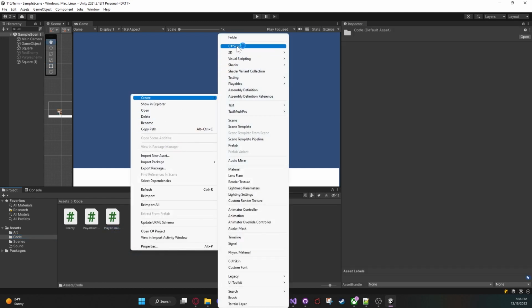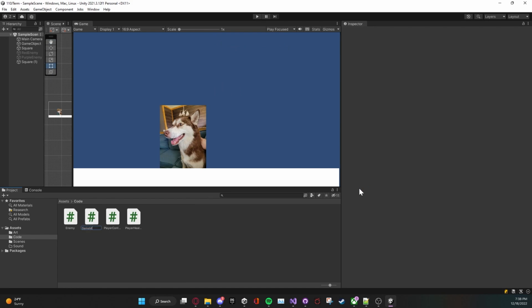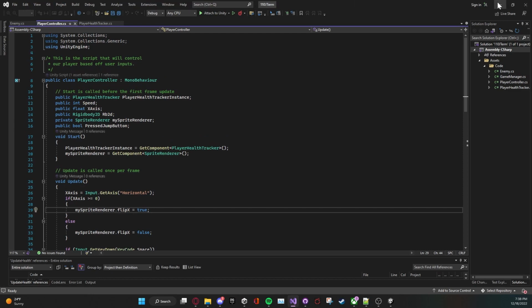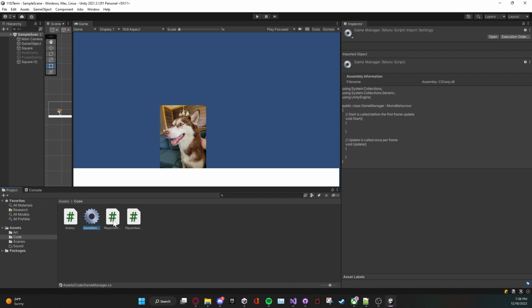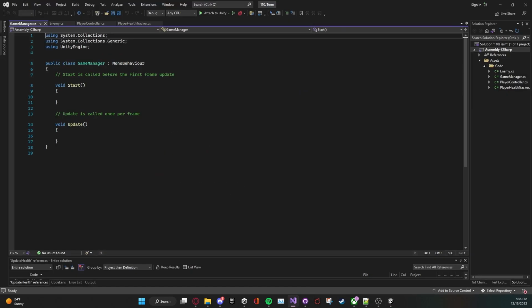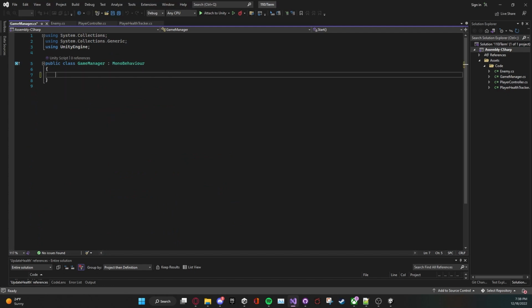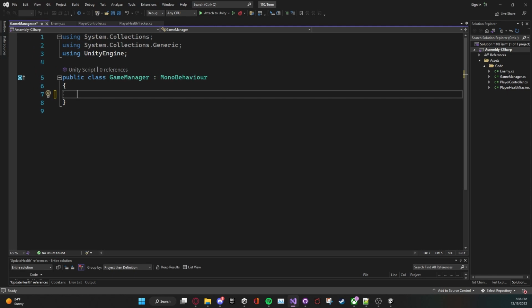So I'm going to go ahead and create a C# script, and I'm going to call it Game Manager. And when I do that, we're going to see that I jumped right over to Visual Studio. We're going to see that Unity, since Game Manager is such a commonly used file, actually gives us this fancy little gear icon. It's no different than our player controller and our other scripts. They just know that this is a very commonly used script name, and went ahead and gave it a new icon.